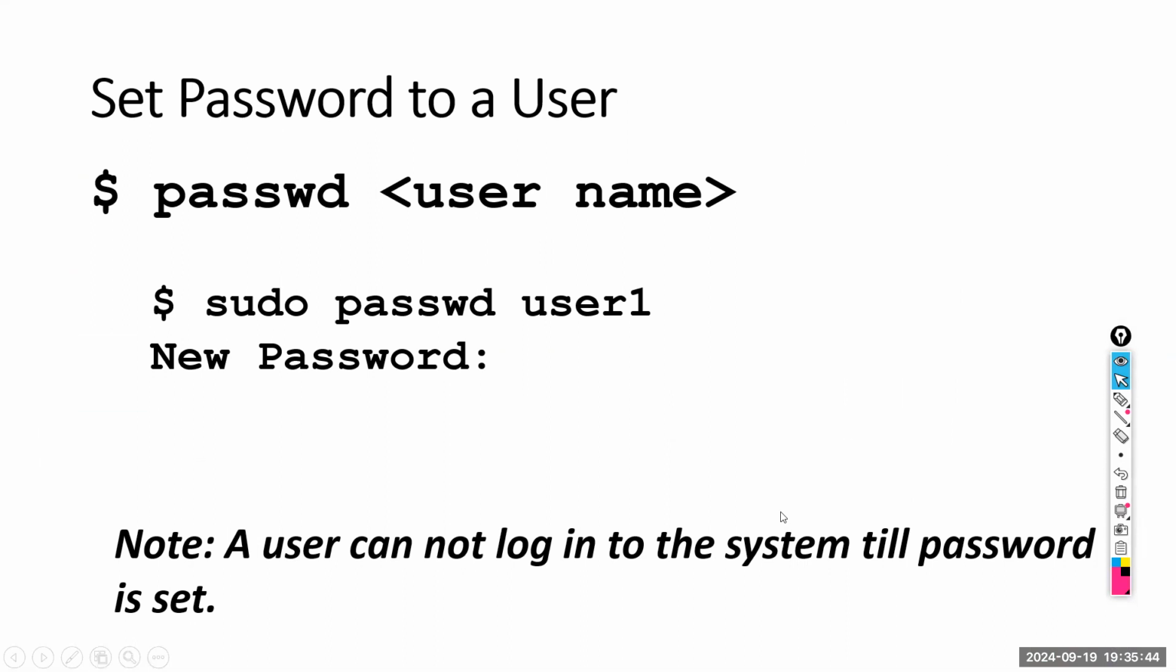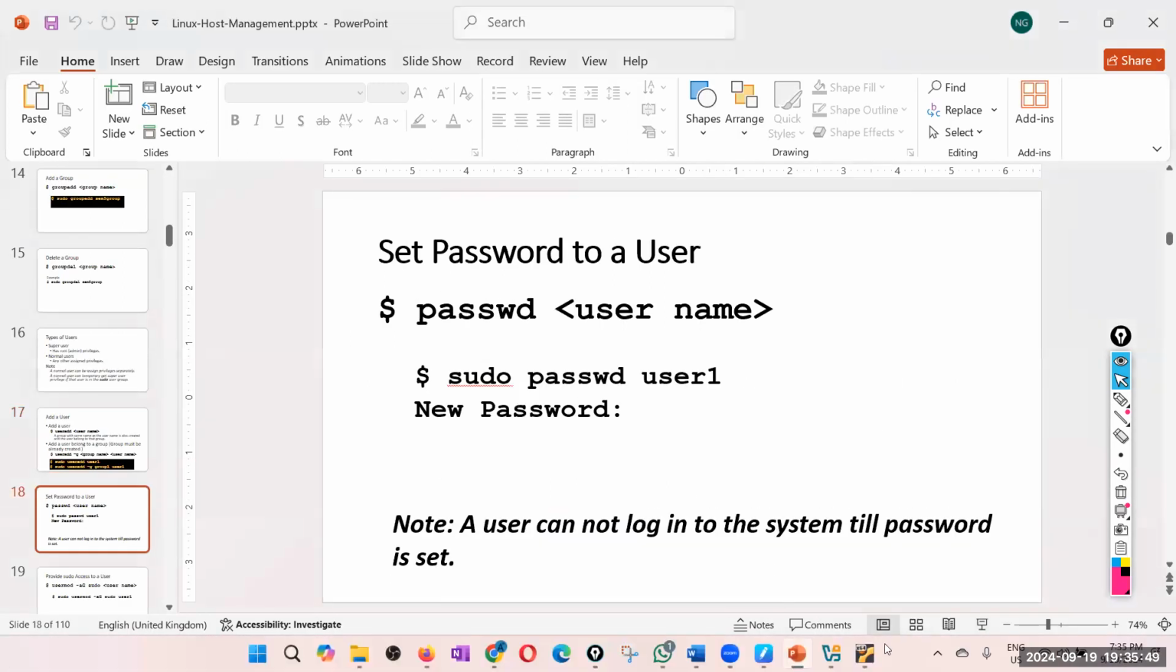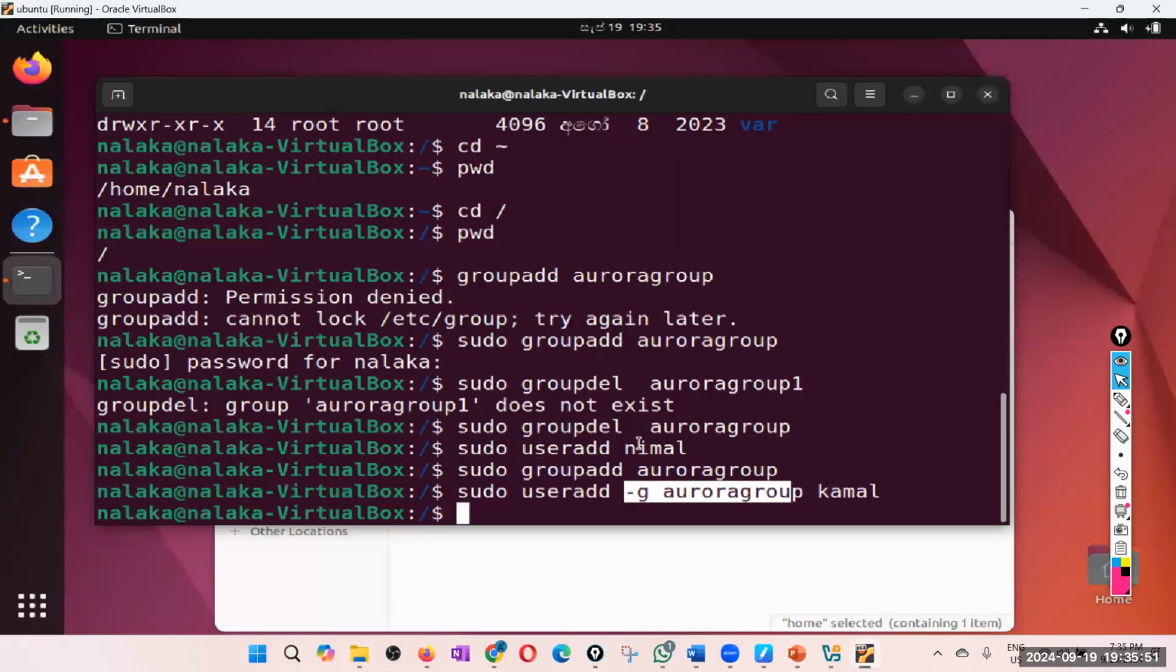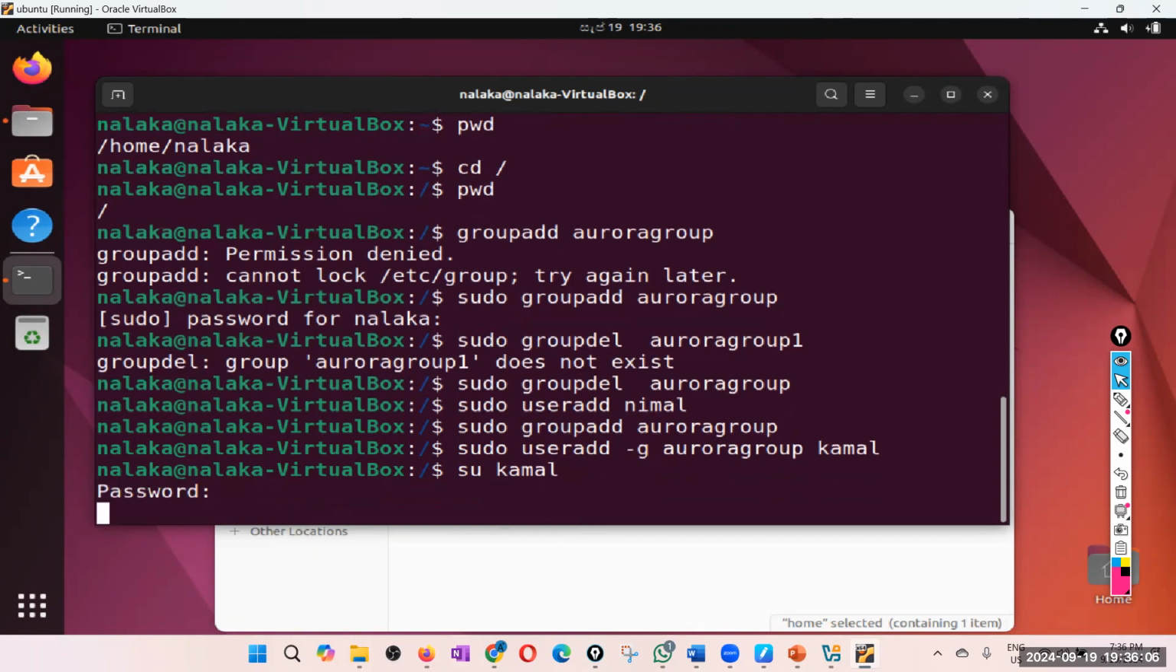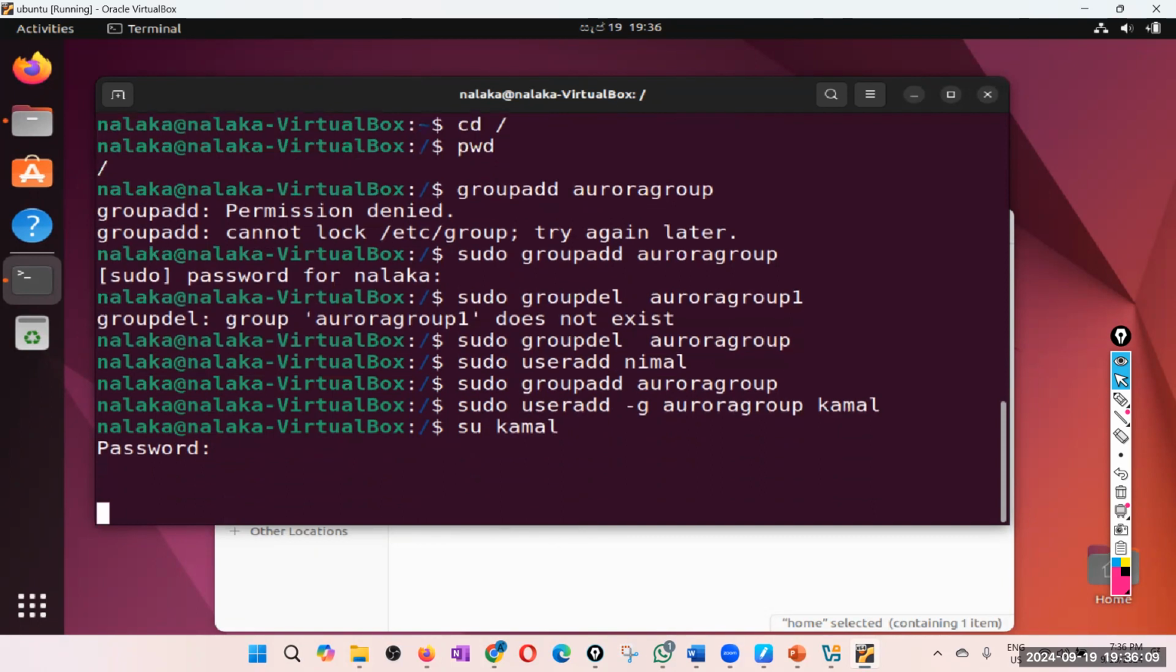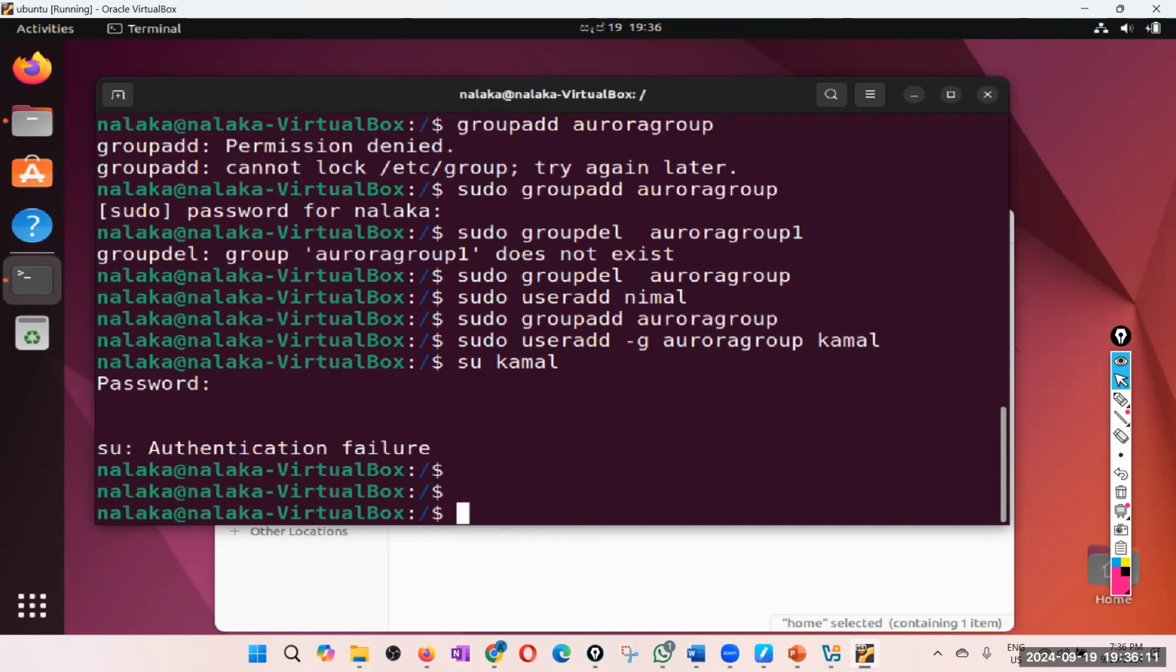Right. So once you create a user, it doesn't mean that you can use it. For example, now I have a user called Kamal. So this is how you switch user. SU, the new username, Kamal. But now let's see what happens. It asks for a password, but we have not set a password. So therefore we can't use it. Okay. So whenever you create a user, to make that user account usable, make sure you set a password.